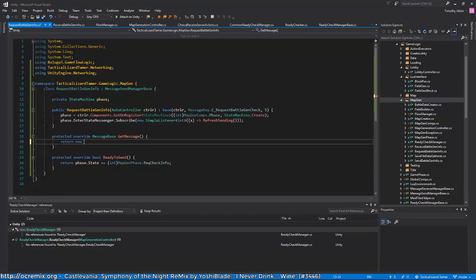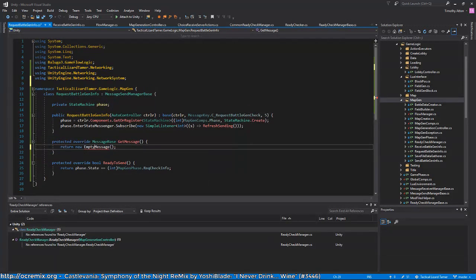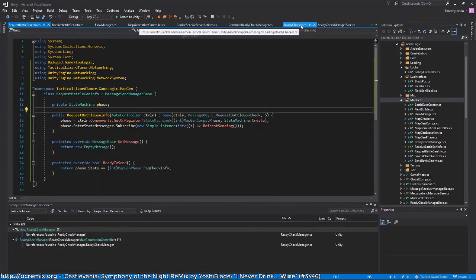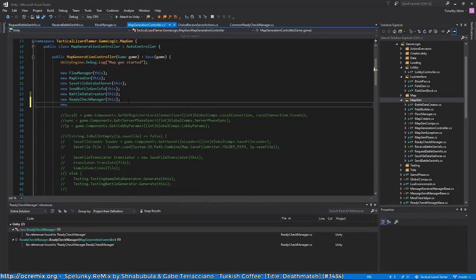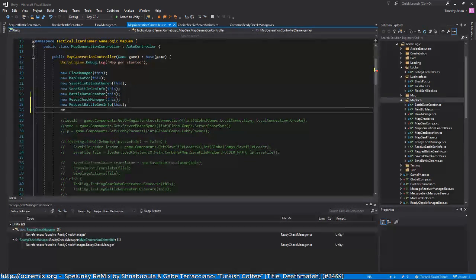Okay, so the message is just an empty message here. Alright, so that's, I think, all I need to add to this part. Okay, so let's see. Yeah, this is what I'm looking for, the map-gen controller. So new request and receive.